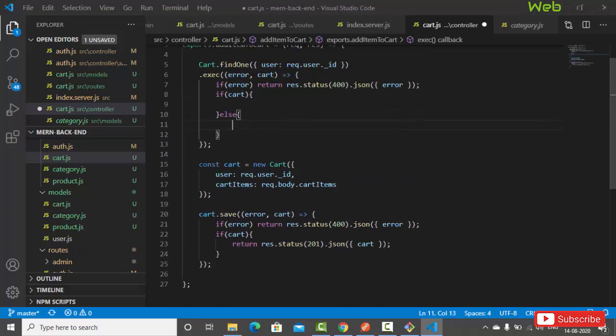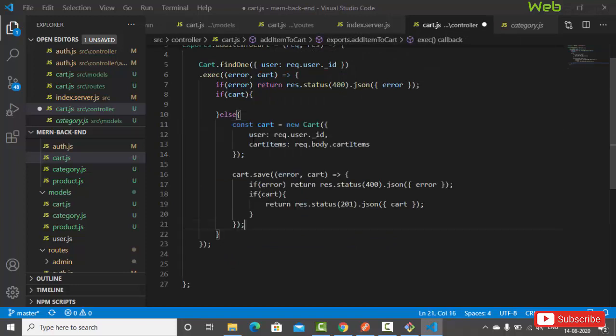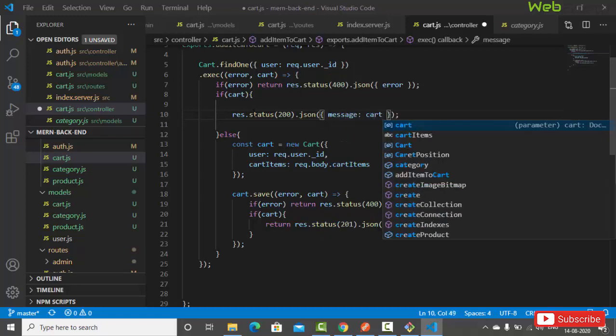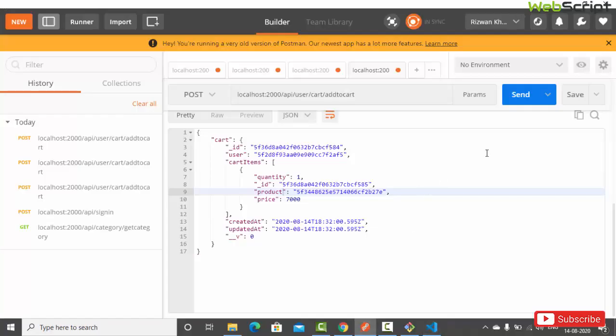If this object is empty, then it is going to be false, means there is no cart, and you can execute your rest of the code. So let's go and paste over here, save, and else case you can return the item, right? We'll say res.status 200.json, and here we are going to say let's say message and cart just for the moment, right? So now let's save, and now let's go to the Postman.